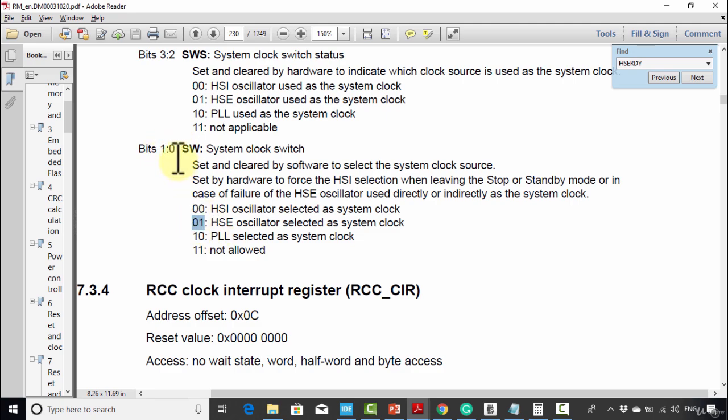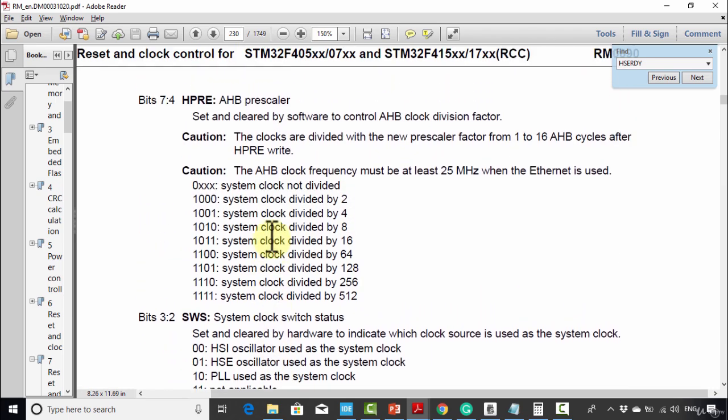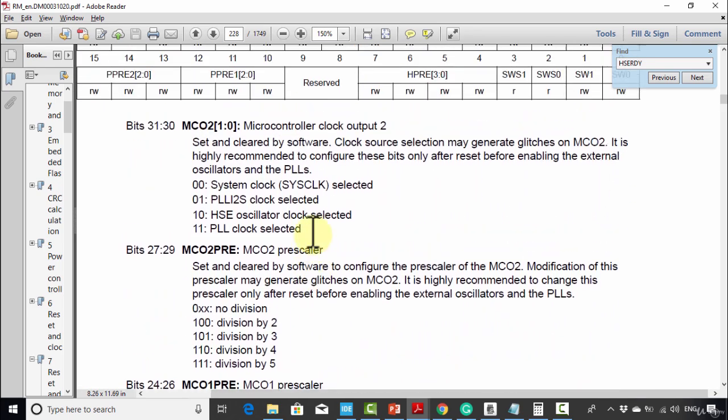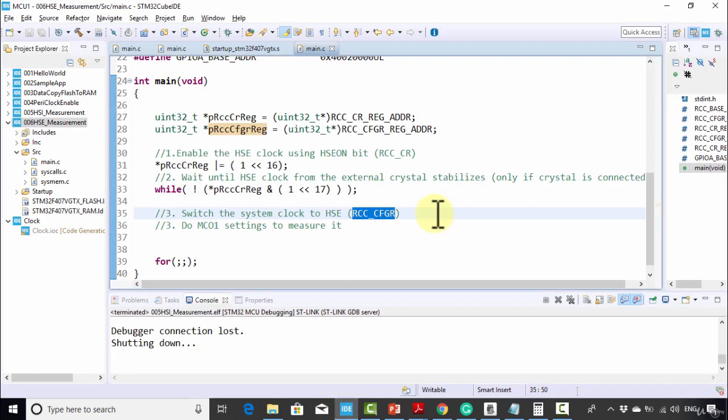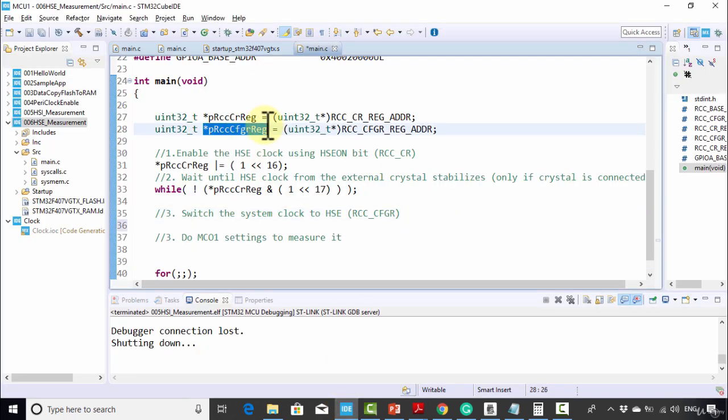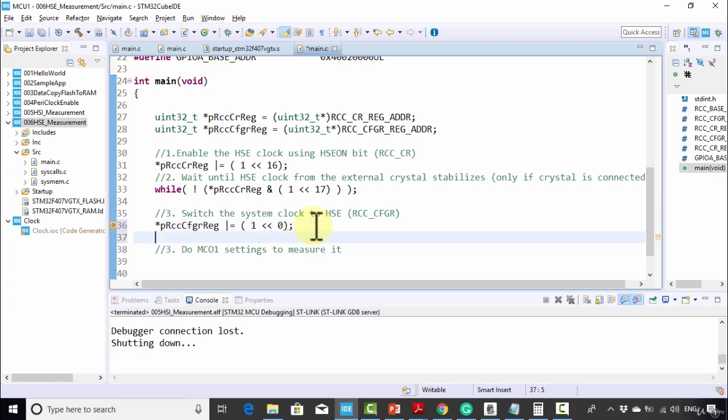Let's do that. For this case, all I'm going to do is keep bit 0 as 1. So what's the reset value of this? Let's check that. So the reset value of this register is 0. So I'm going to dereference this pointer and set, right? That's why bitwise OR equal to 1 shifted by 0. I'm going to keep bit 0 as 1. I'm going to set only the bit position 0.